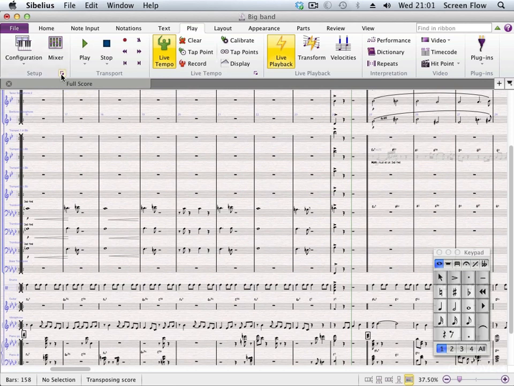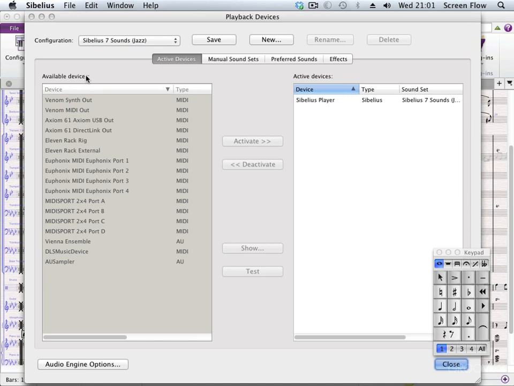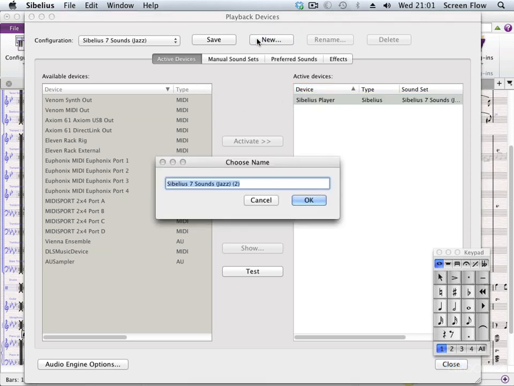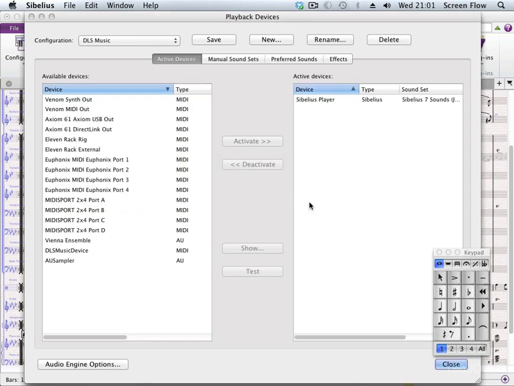Now we've had a look before in this setup dialog, and the Sibelius player is listed as my active device. However, I have all these other playback devices that I can use. So to create a new playback configuration, all I have to do is hit New. I have to give it a title, so let's call this one DLS Music. OK.